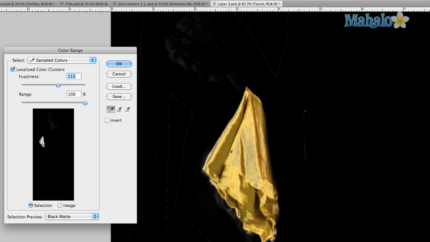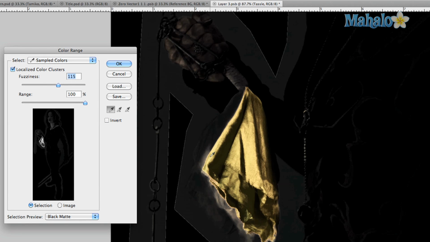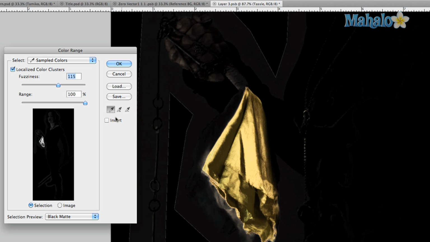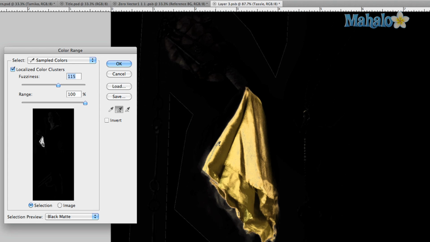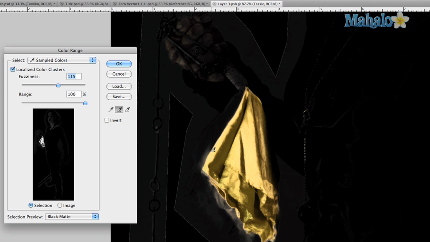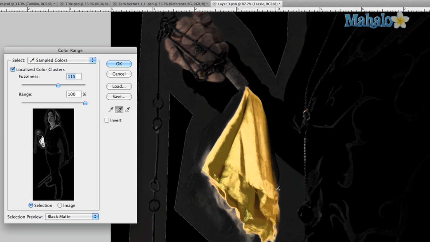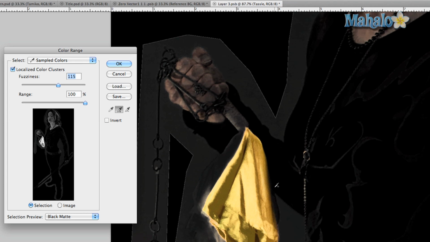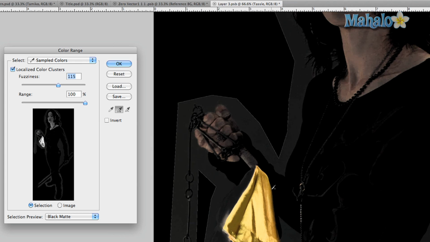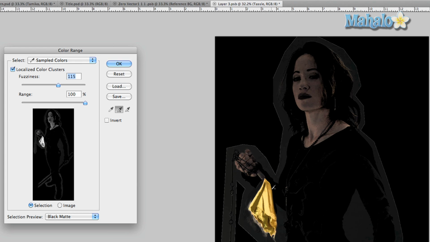Now you can see that there are some parts that didn't quite fill in completely, so we're just going to click on it and get everything we can. You want to make sure that when you're doing this, you're using the Add to Sample eyedropper. So keep on clicking on little parts of it until it's all relatively filled. Now you'll notice that the rest of the image is starting to show up, and while it looks really cool, that's not what we want at all.